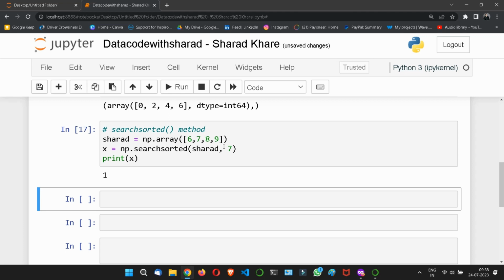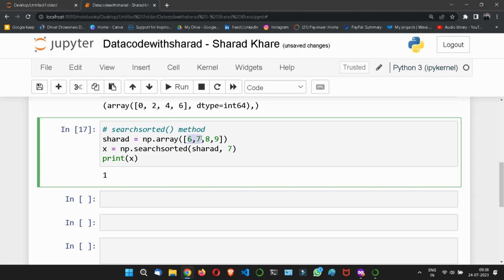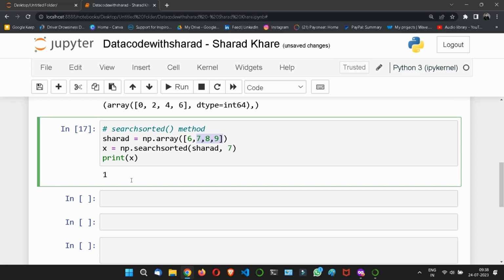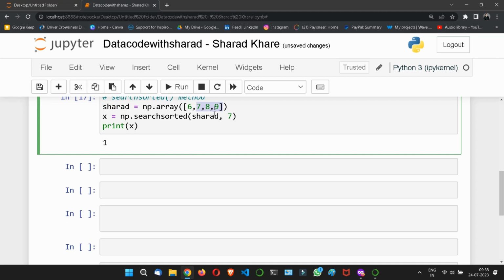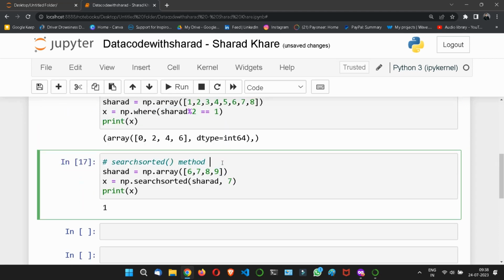Understood? So this method basically starts the search from left to right. And what if we want to start the search from right to left? What can you do? Let me give another example. By default, it is left to right.